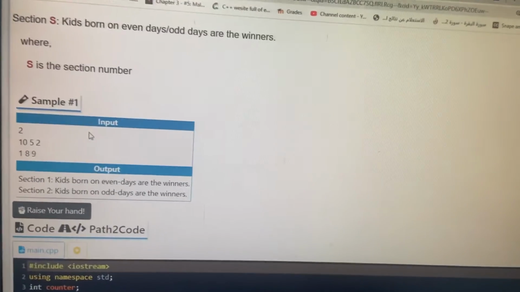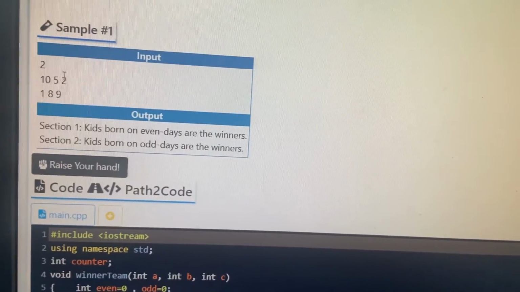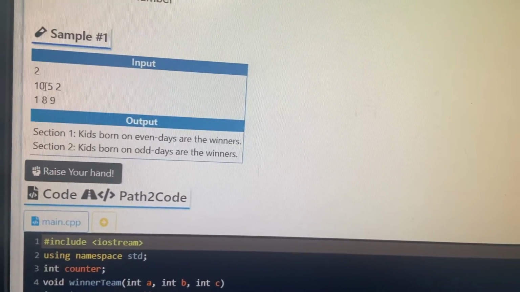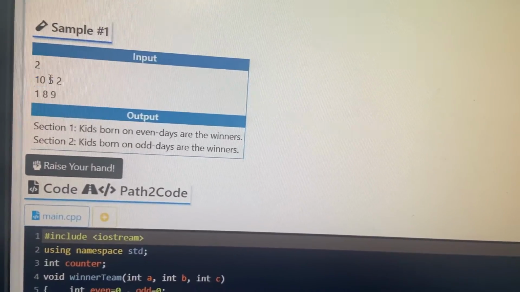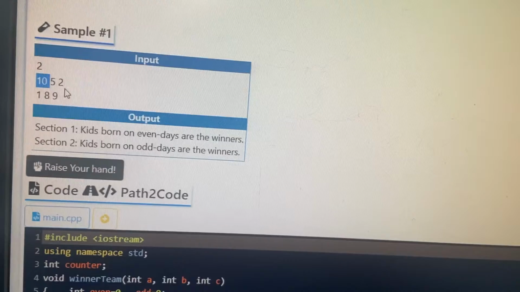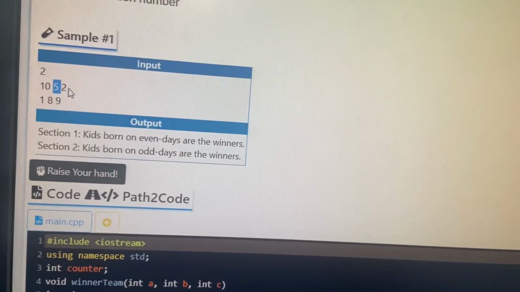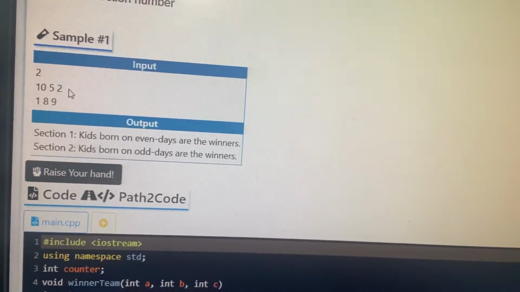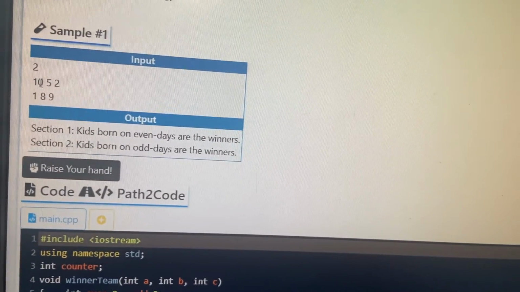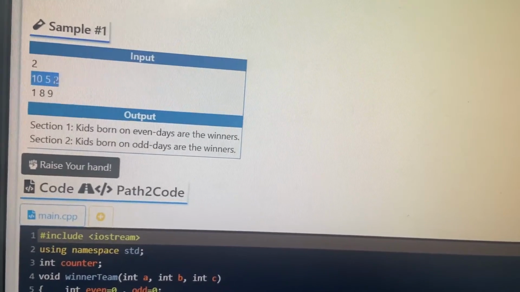Let us explain more what that means. If the user enters 2, this means that we have 2 groups or 2 sections. The first section consists of 3 children, each of whom has his or her born day. So if the first group has 10, 5, 2, it means the first kid was born on the 10th of the month, the second one's birthday is the 5th, and the third one is on day 2 of the month. Your program is supposed to determine whether the number of even values is greater than the odd or vice versa.